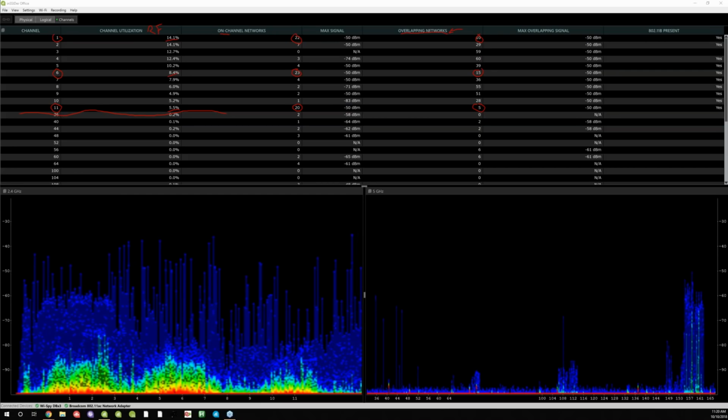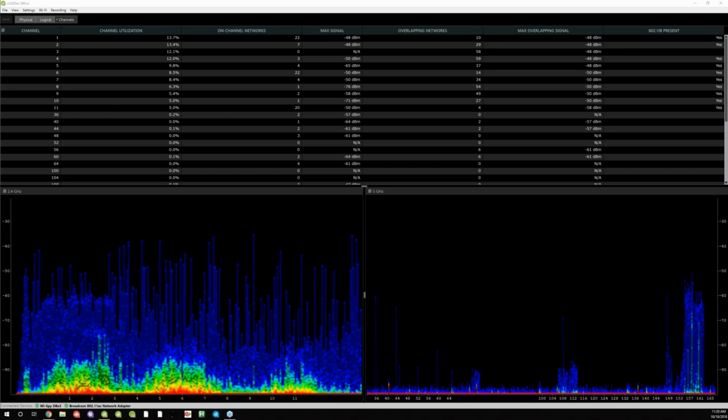Now, one thing to keep in mind is inSSIDer Office is a basic Wi-Fi scanning tool. It shows you the 2.4 and the 5, but what if there was some sort of interference here that we didn't recognize and we wanted to troubleshoot it further? Or what if there was some intermittent interference that a client was talking about and you didn't really know what to do, and you couldn't find it right now? Well, that's where Chanalyzer comes in.